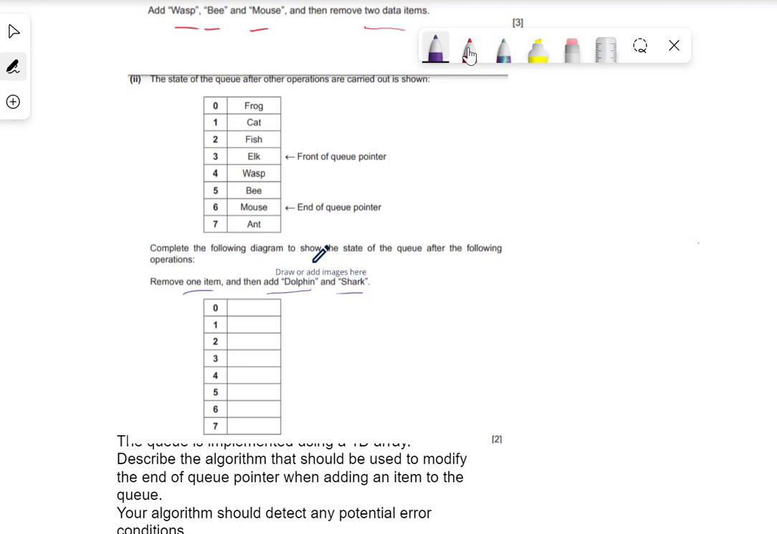So let's modify this. It'll be easier for us to work on this one to make changes. We want to remove 1 item. Okay. So front of queue, it's going to go down to here. So elk, I'm going to put in brackets like that, is now gone. We're now going to add dolphin and shark.